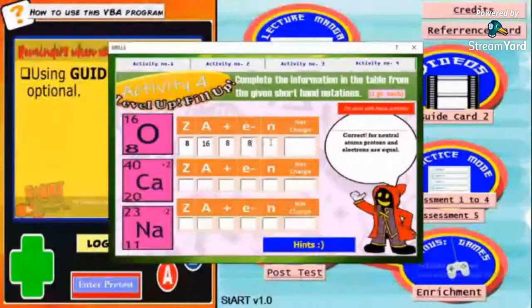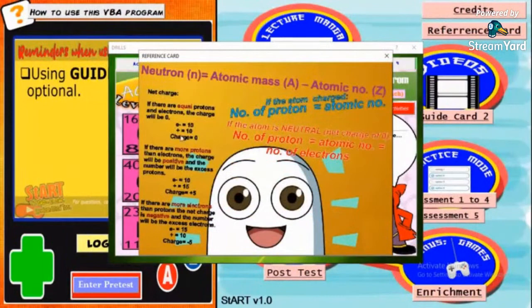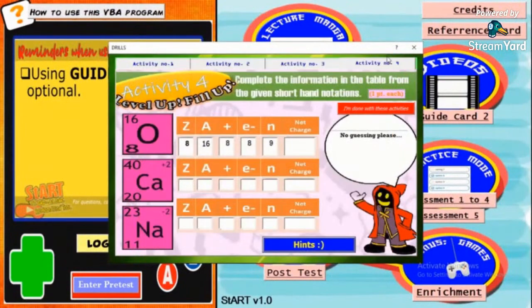If you entered a number incorrectly, the reaction will be different. Let's say, for example, I wrote here 9. He says, no guessing, please. If your learner is still having a hard time, you can click on hints. These are formulas, things that will help the learner answer the activity. Next. Let's say the learner is done with these activities. Click the red part, and all responses will be recorded.